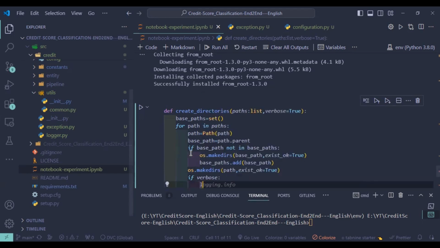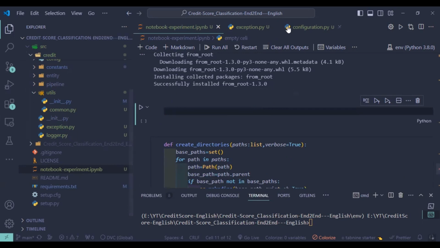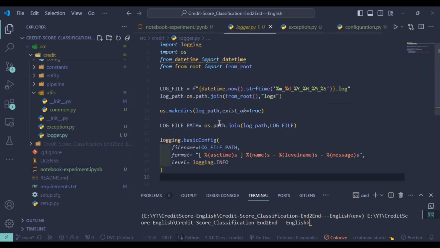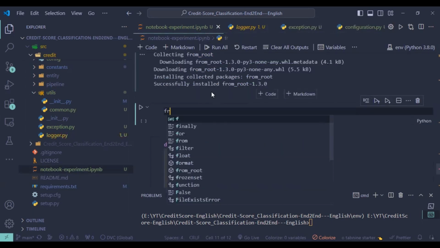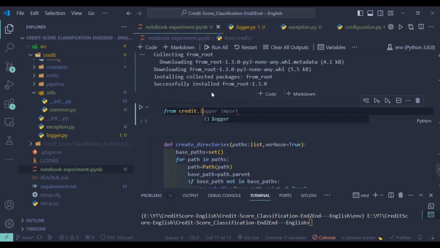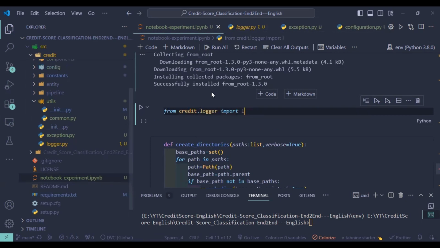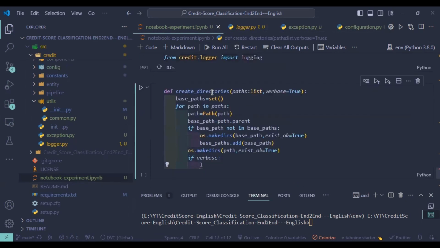You remember I created a logger, right? Now I use that logger in my code. How can I use it? If I go back to my logger code, you can see, this is my logger code. So let's call that logger here. From credit.logger, import logging. Now let me write logging.info. I'll try to log things there. Let me keep it like an f string.